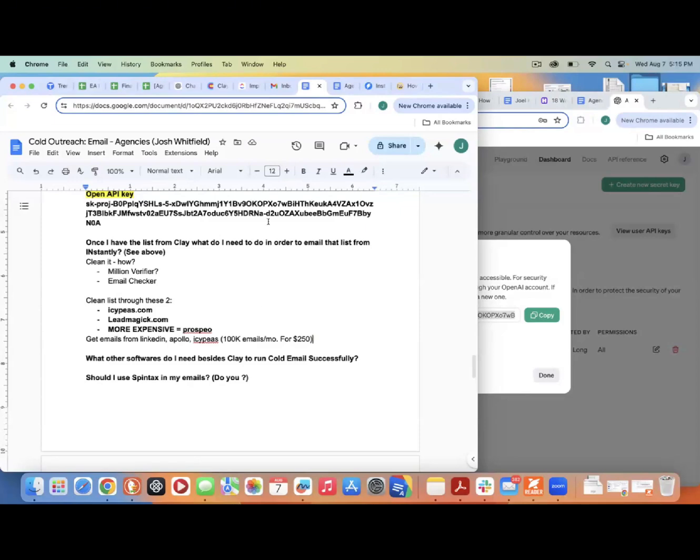So no, before we do that, what other software do I need besides Clay to run cold emails successfully? The answer is that it all depends on what your niche is. These are the fundamentals you need to run campaigns like I do: you need to be able to get an email, and you need to be able to do detailed research on a lead so that you have relevancy in your outbound email. And then you need the tools that make that happen, which are Instantly and Clay.